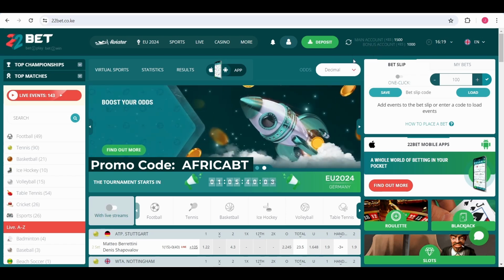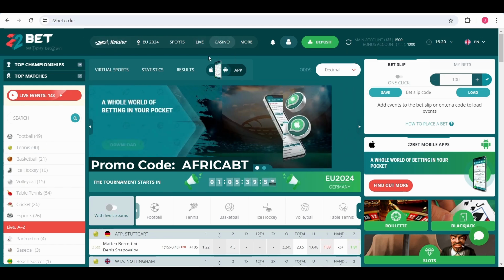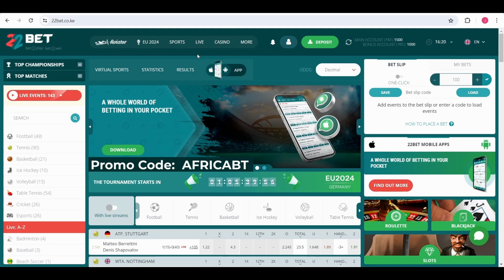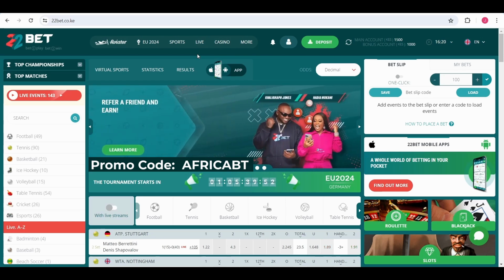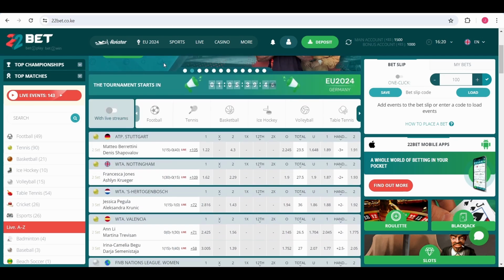As you can see on this page, you might see a lot of tabs from the left to the top, and you might feel a bit overwhelmed. But the good thing is that once you understand how to place bets on just a single game, the same concept applies to almost every other game on the website. So let's jump into one of the games here.